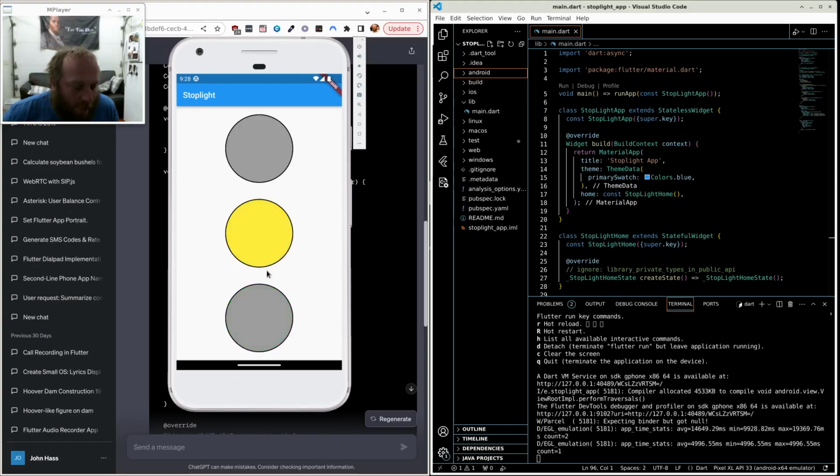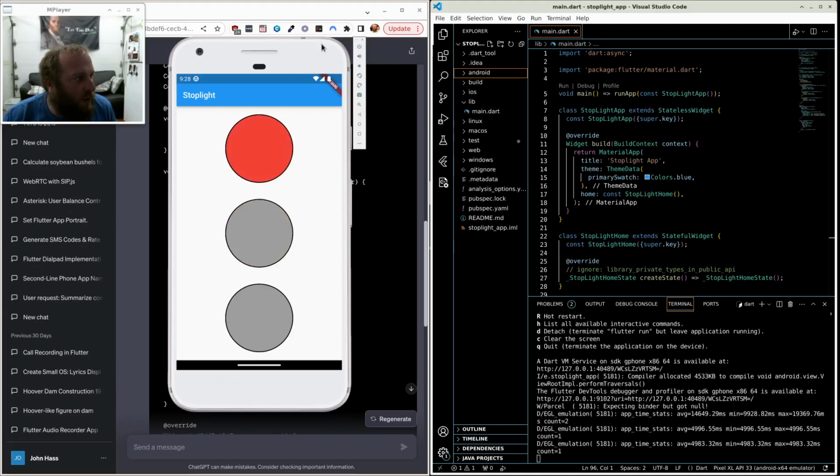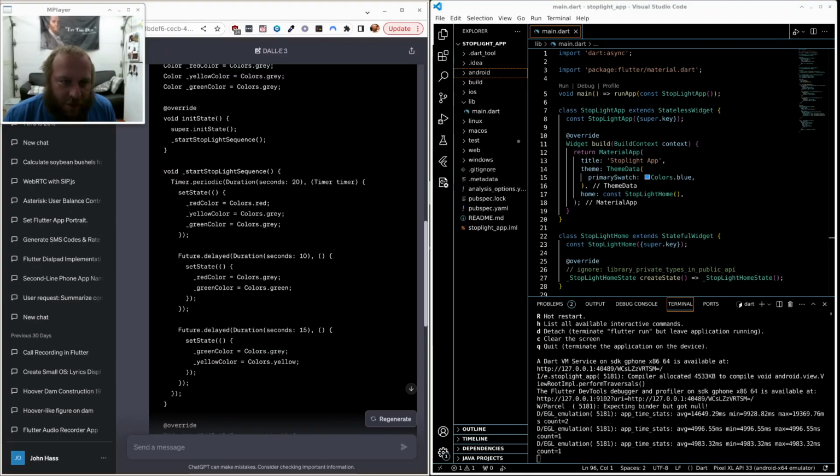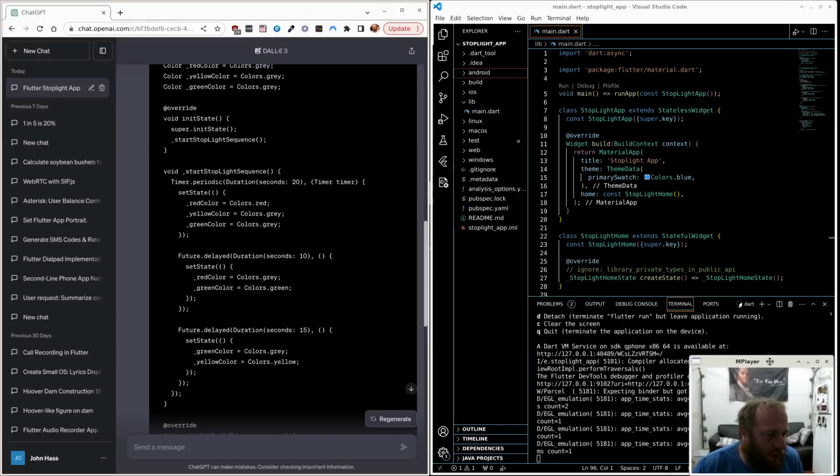All right. Now I'm going to leave this emulator running so we don't have to go through that startup process again. So I'm going to move it off to the side here. So it's still running. So now I'm going to go back to ChatGPT because we need an app icon.